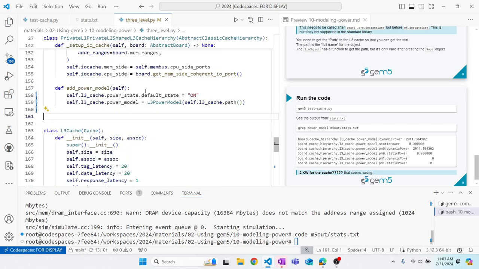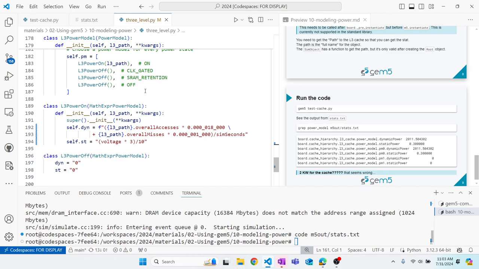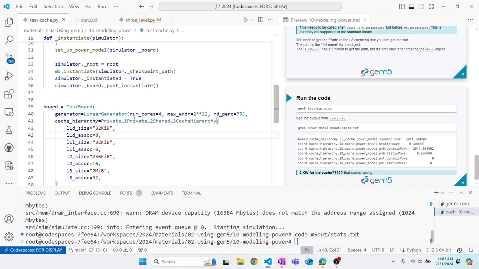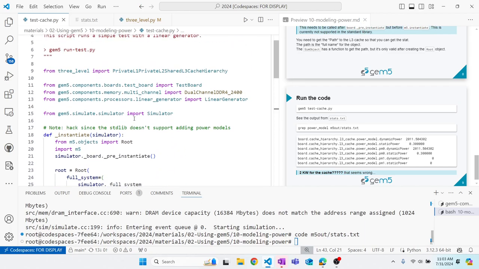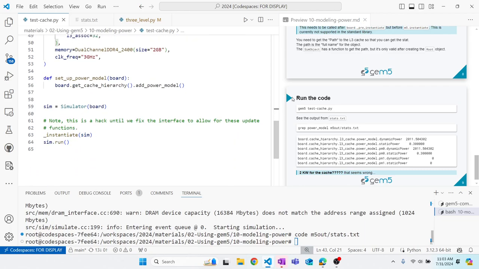What did I forget to do? It definitely worked in the completed directory, so I must have forgotten to add something. Apologies for it not working, but we'll go back to the slides and see what it's supposed to do.